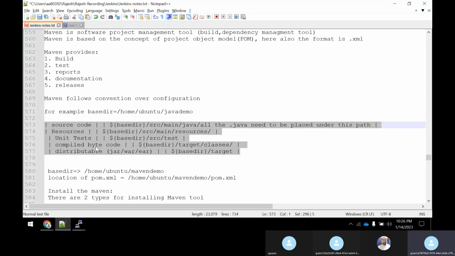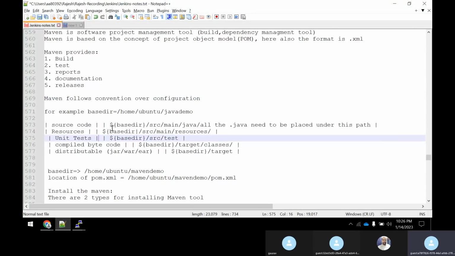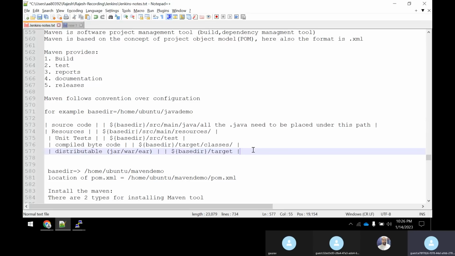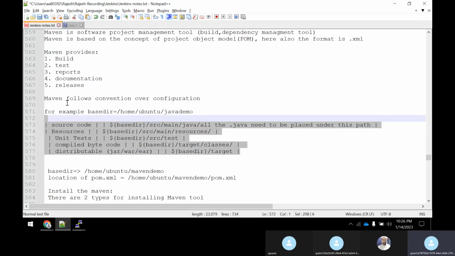Now you could say that this is the convention you need to follow. Whenever a Java developer is writing source code and wants to use Maven as a build tool, Maven says that the source code should always be under /base.dir/src/main/java. Under that, you need to place all your .java files. And the unit tests, whatever the developer is writing, have to go under src/test. So this is nothing but a convention. Whoever is a developer now needs to follow this convention. Only then will Maven understand it and be able to build the project.